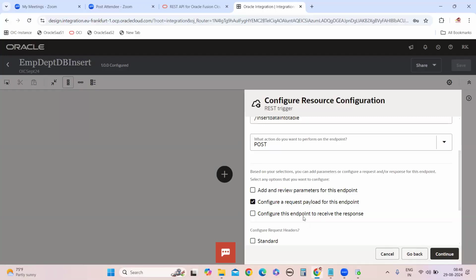So there are two things, guys. If you want to get the response, you can define the response. If you don't want to get the response, you can uncheck this one. Response means whether the insertion is successful or not. Exactly, correct.